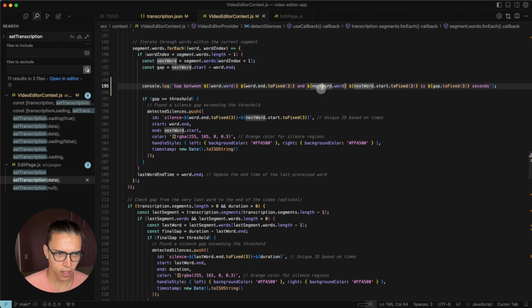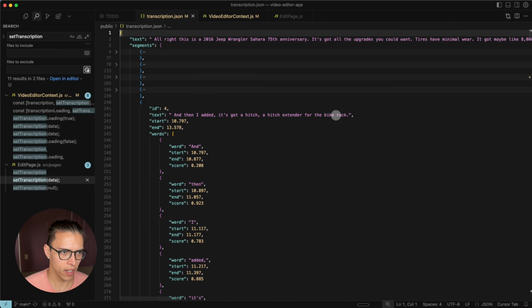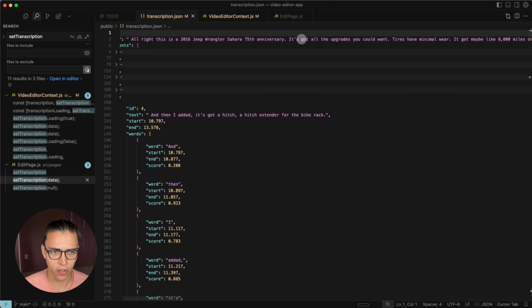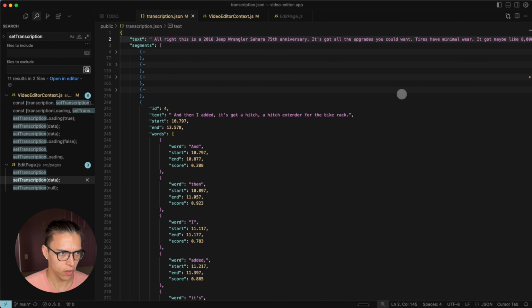Okay, so just coming in here where I had written the log before, and I just want to wrap it in quotes. That way it's easy to see what the word is in the logs. And then the phrase we're looking for is in the beginning. So the transcription says, "All right, this is a 2016 Jeep Wrangler Sahara 75th anniversary. It's got all the upgrades you could want. Tires have minimal wear, and so on."